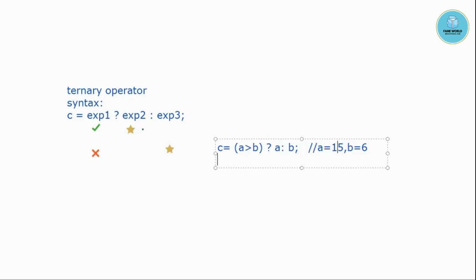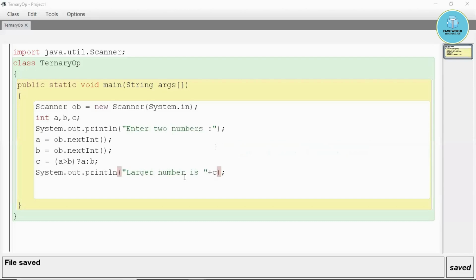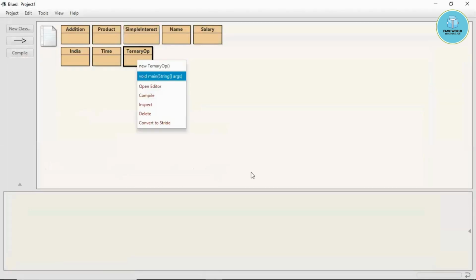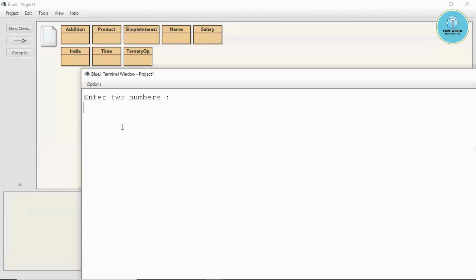Now I'm coming back to the program. First of all, I'm going to compile it. No syntax error. And now I'm going to run it. This time I will enter 56 first, so expression 3 should be the output. It should print larger is 56, and it is printing. It is correct. Larger number is 56.